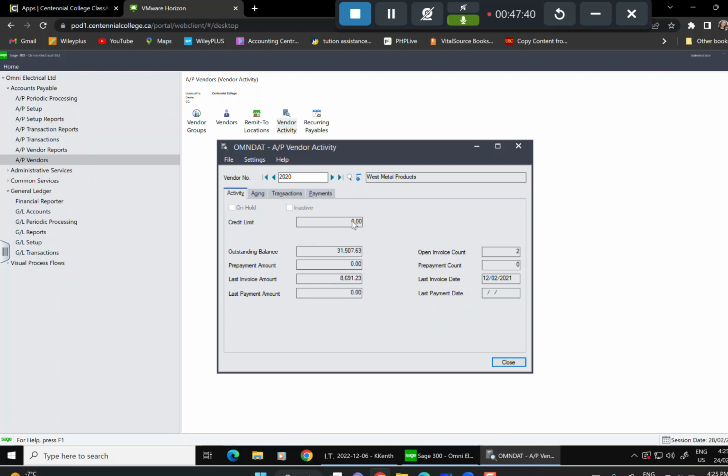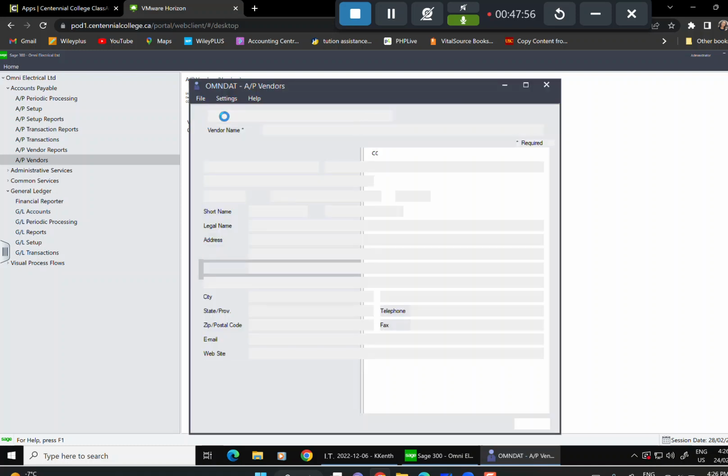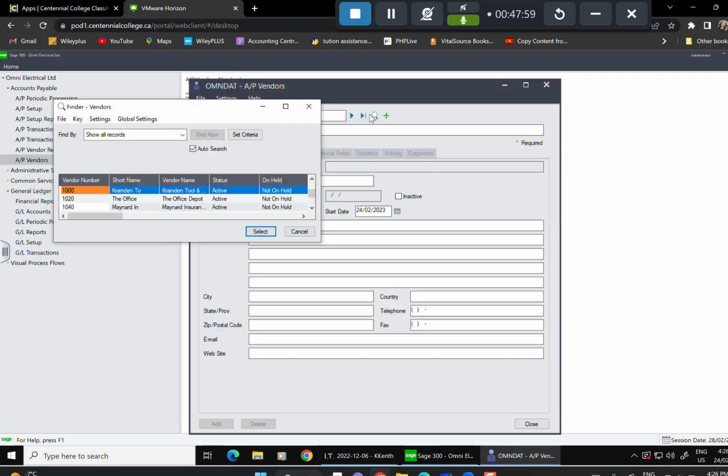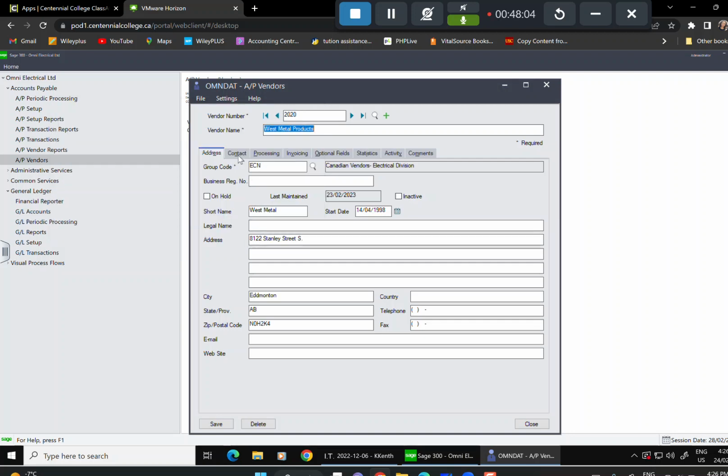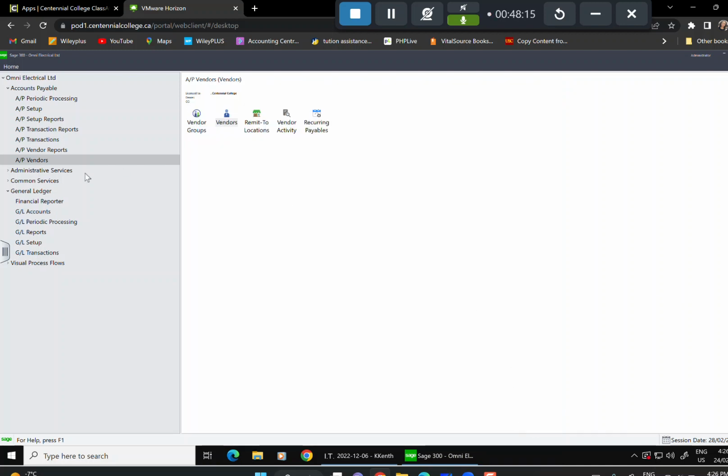The only thing is I don't have a credit limit. That should be done in the vendor under the vendors, so I didn't do that under the groups. So I'm going to close this. This is right, because credit limit should be $10,000. That's okay. I could always go and put it in for that vendor. So in this case, 2020 was selected, and I could always add it under the processing. Under the credit limit should be 10,000. Sometimes when you're doing it, we forget these little details. So if you see a mistake, you want to come back and fix it.